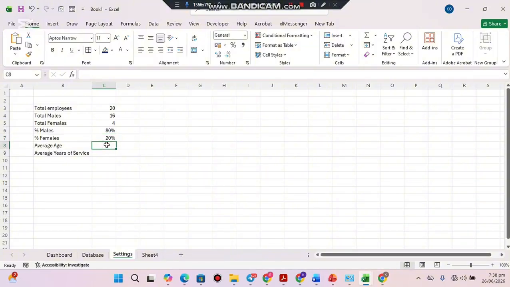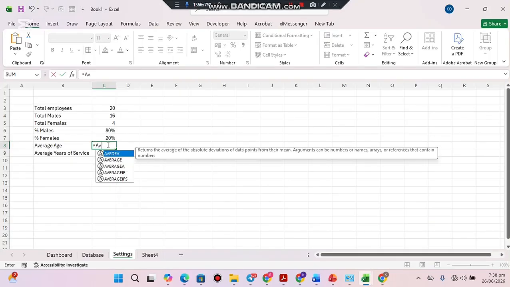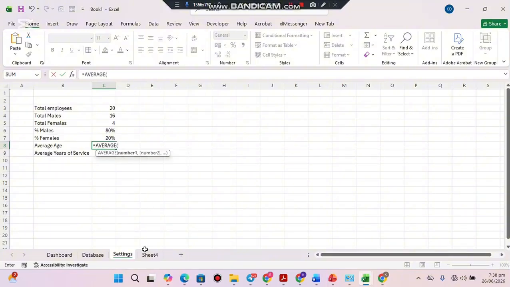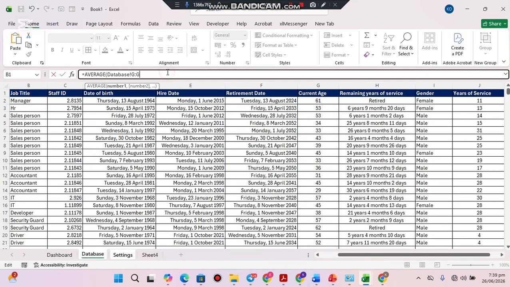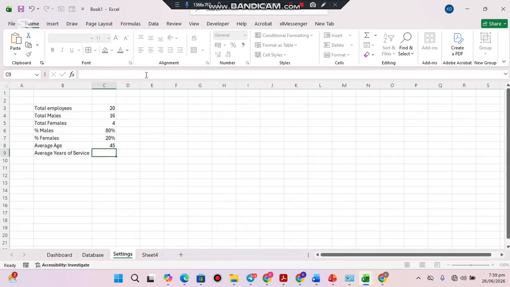Then the average age. You're going to use a function called average. So average age. You can see average there. References. So go to the database. I want the age, so I'll select this side, everything. So that's it. So average of the database, press enter. So the average age in my organization is 45 years. That means people are really growing old in the organization. So I need to employ the youth or the young people.